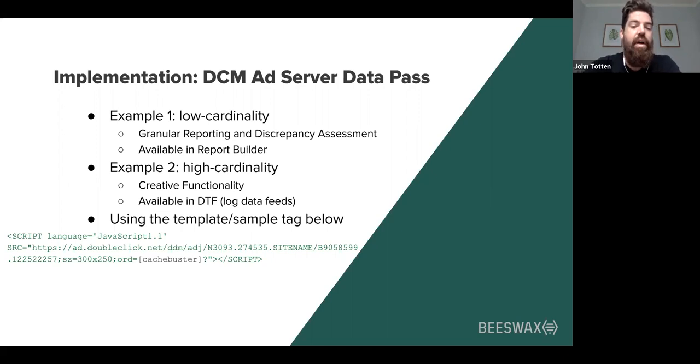Example number two that we'll cover off on is intended for high cardinality values. And it's great for creative functionality, but it's only available within data transfer files or log level data from the DCM ad server. For both of these examples, I'm going to utilize the template or the sample tag that I have referenced on my screen here, which is a relatively straightforward JavaScript-based ad tag from DoubleClick or DCM. You'll notice that it's got a site name, a placement ID, and an ad size, as well as a cache buster that is intended for either a timestamp macro, an auction ID macro, or a random number.